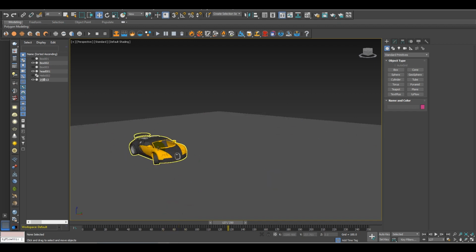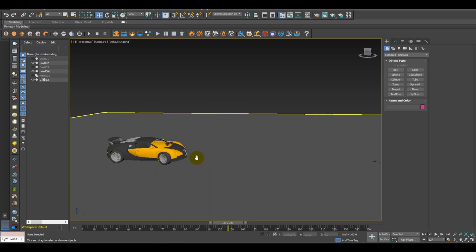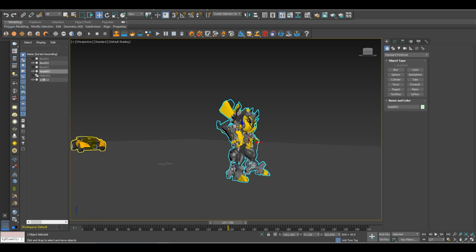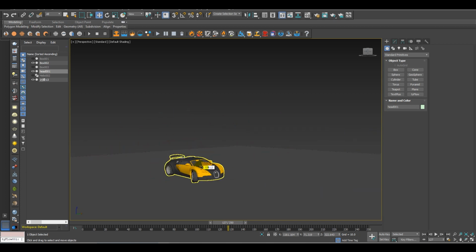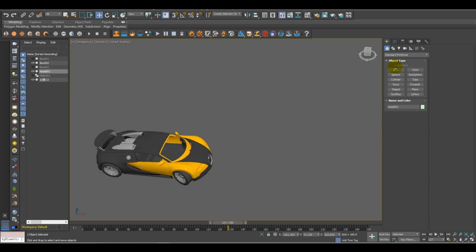So first of all, to do this effect, we have to understand three things. First, I have to hide the object. Second, I have to reveal the object. And third is I need the particles to flow over from this point to this point. So for that, I use a basic simple box first.